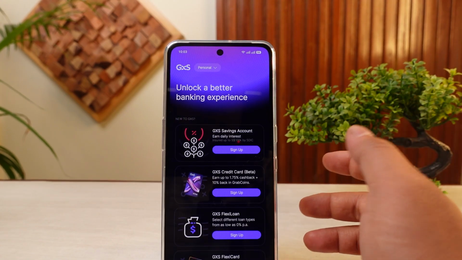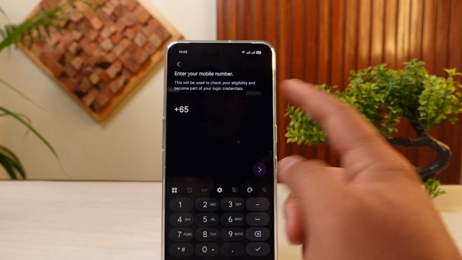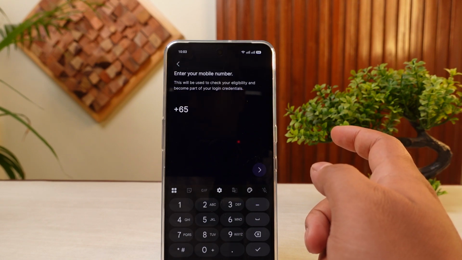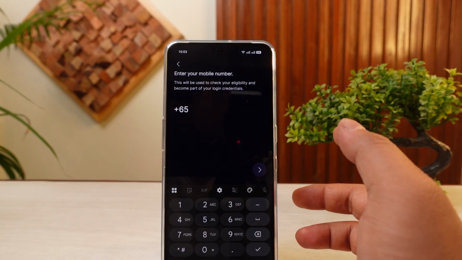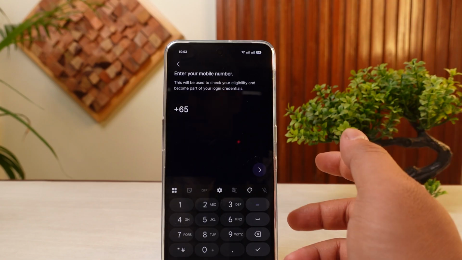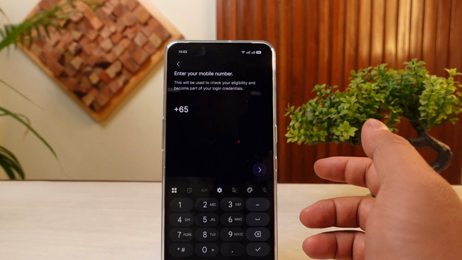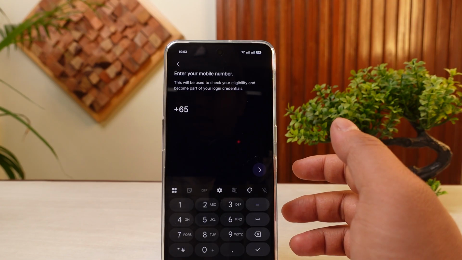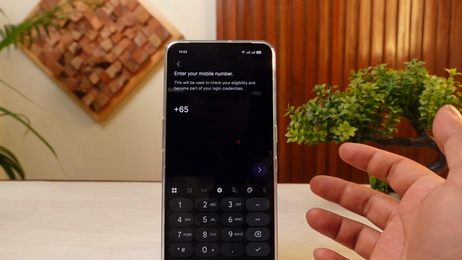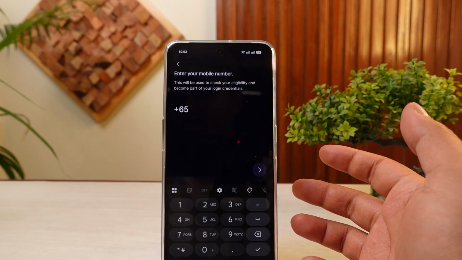So first of all, select the type of account that you're trying to create. And in the first step, it is going to ask you to enter in your phone number. Once you enter in your phone number, in the next step, as I said, you need to link your Singpass MyInfo and then answer extra text prompts regarding your employment status as well as your financial profile.